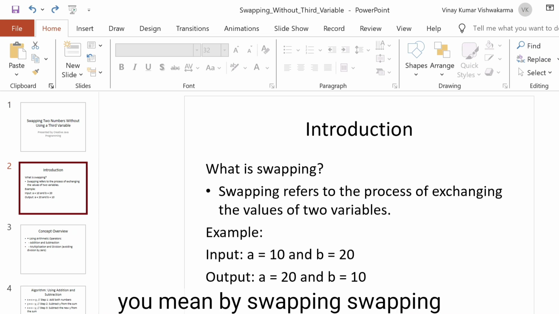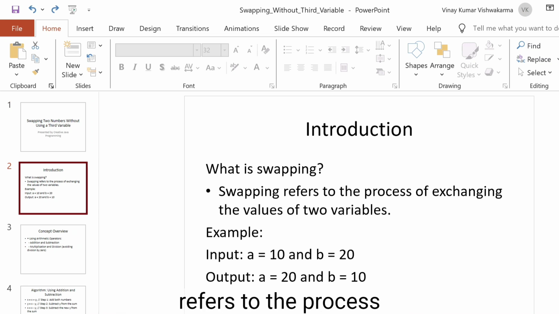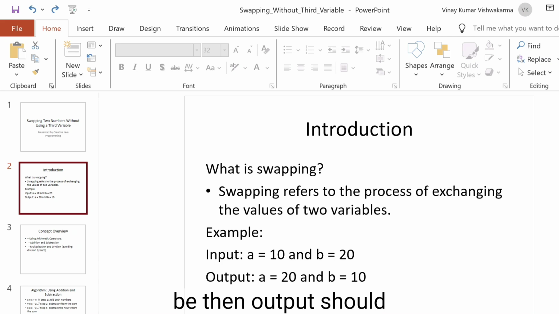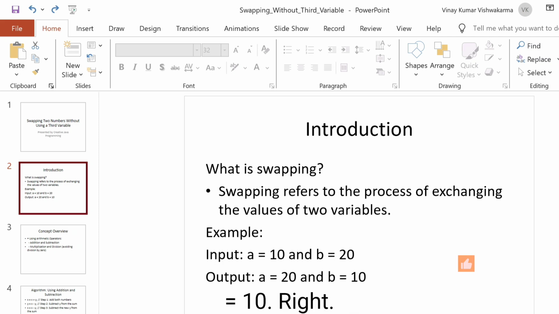So what do we mean by swapping? Swapping refers to the process of exchanging the values of two variables. Like if we give user input a is equal to 10 and b is equal to 20, then what will be the output? The output should be a is equal to 20 and b is equal to 10, right?